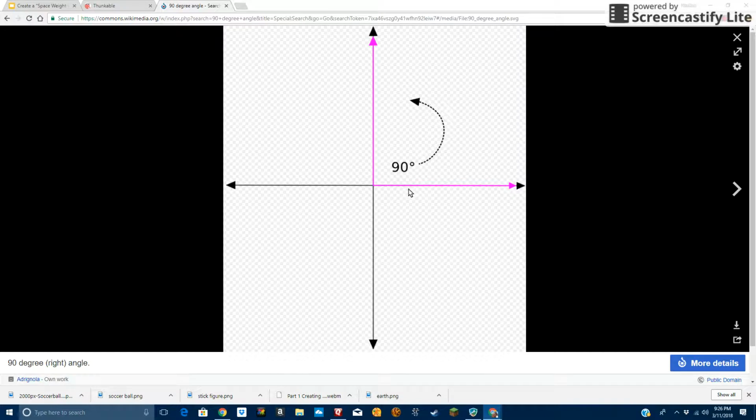With your partner, I want you to figure out what number we should type in for a degree that we should tell our soccer ball to turn, so that he comes all the way around here and starts heading down. Remember, this is 180, this is 90, and if you wanted a full circle, it would be 360. What would down be?